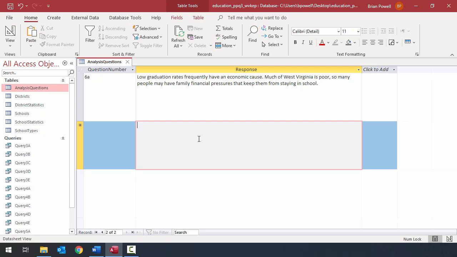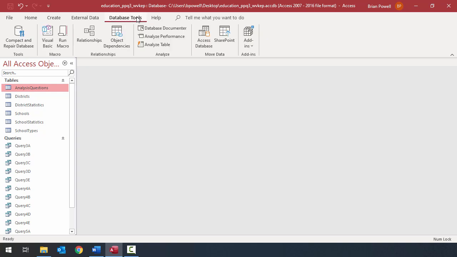At this point, we're just about done. I'm going to close out of the analysis questions table, and then I'll go to the database tools ribbon, and I'm going to run compact and repair database. And we're finished. You'll want to close out of Access and submit your project.